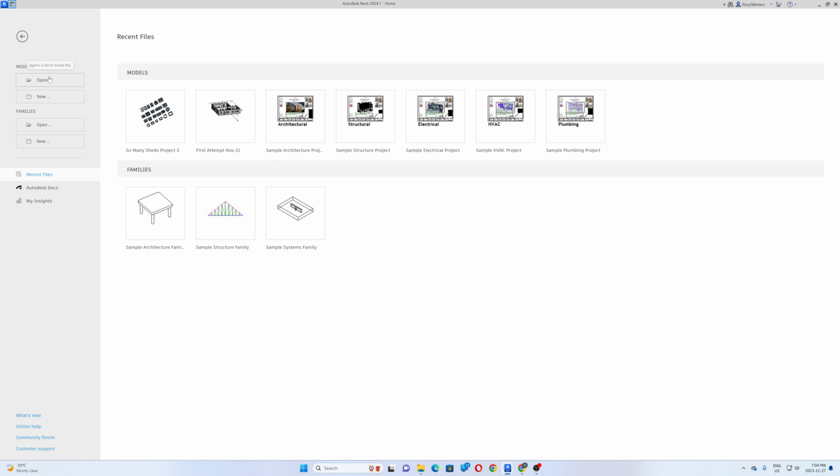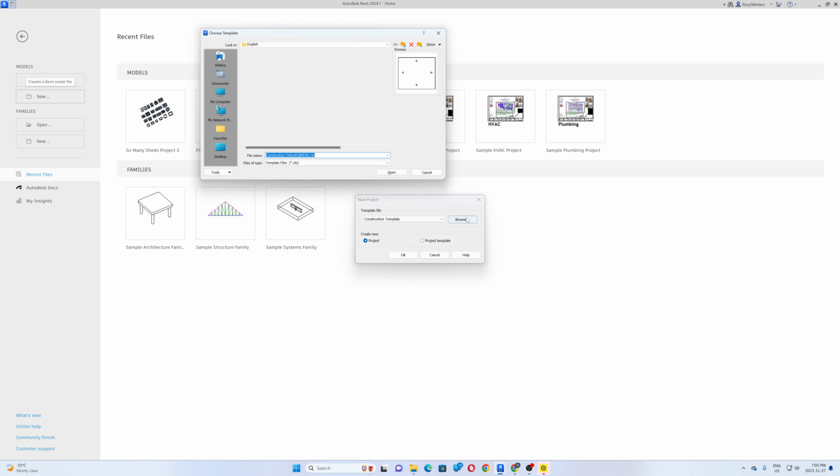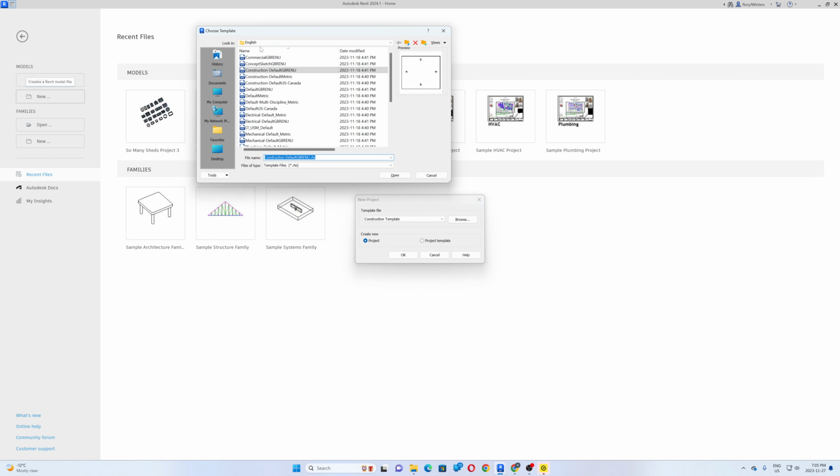From here, you've got an option to open your models. Now these are the things that I've had previously open. You will not have those at the beginning. I think you start off with this architectural one. So you hit new and you're going to browse. In this case, it opens up English, but it wouldn't necessarily do that. It's got all the different languages. This is a multinational company that puts this out, Autodesk.